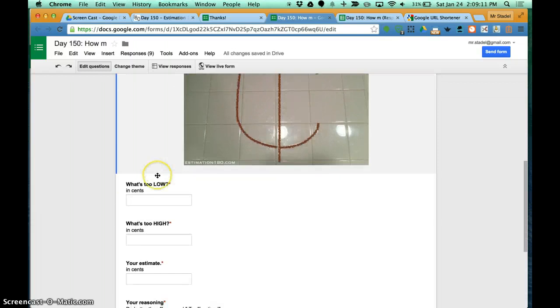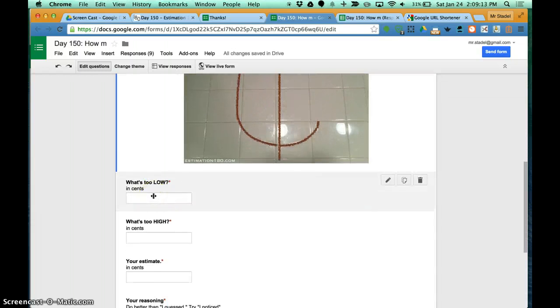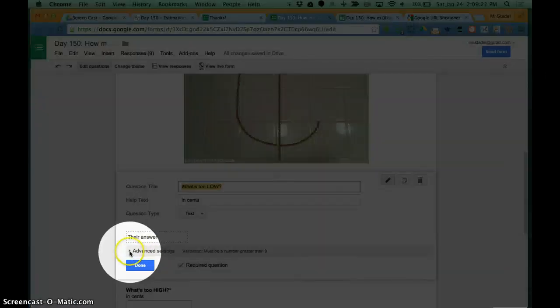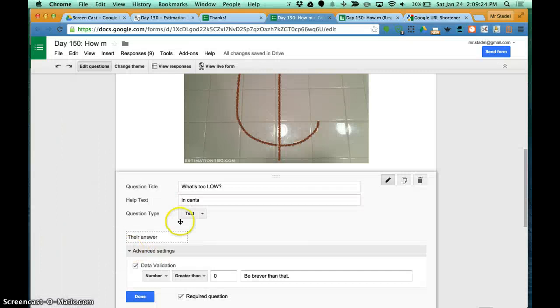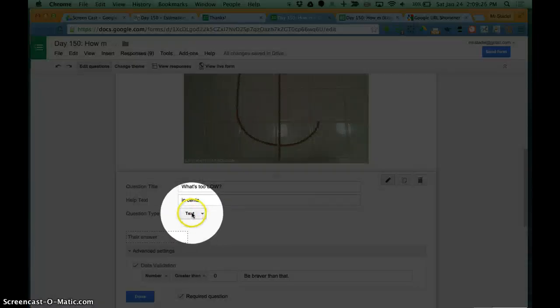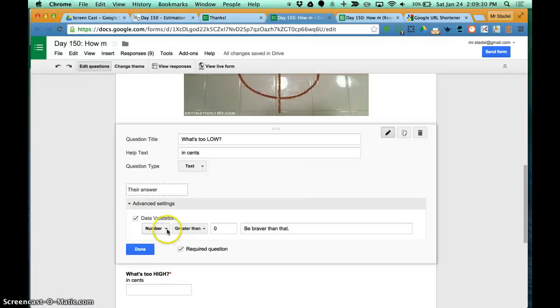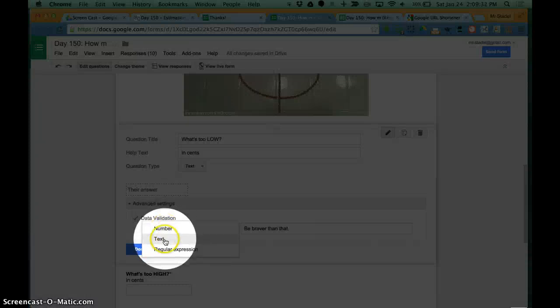Okay, let's move forward. What else did I do on my form? I created fields for too low, too high, and an actual estimate. So how do I do those boundaries? Under advanced settings, when you do a text, I just want to zone in on that one. This is a text answer. Under advanced settings, I have options, and one of the options is number, text, or something else, regular expression.